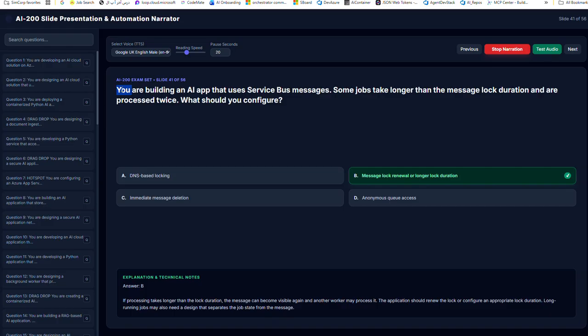The correct answer is B. Message lock renewal or longer lock duration. Explanation notes. If processing takes longer than the lock duration, the message can become visible again and another worker may process it. The application should renew the lock or configure an appropriate lock duration. Long-running jobs may also need a design that separates the job state from the message.